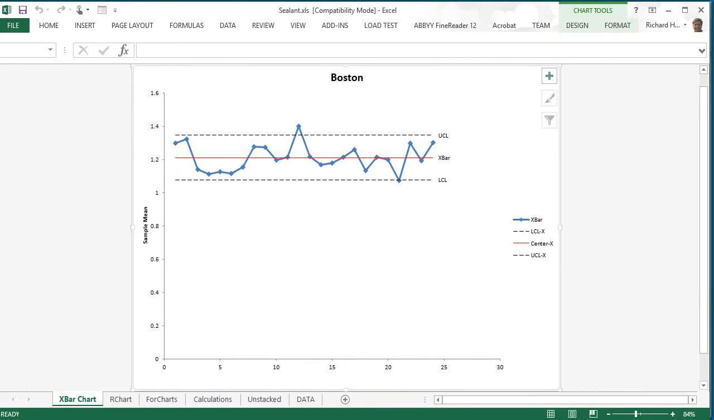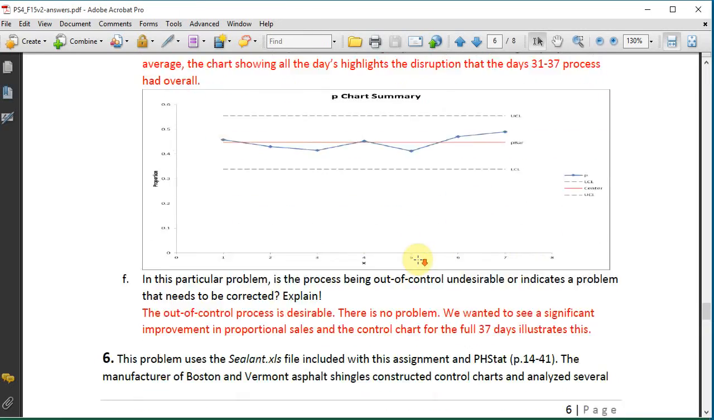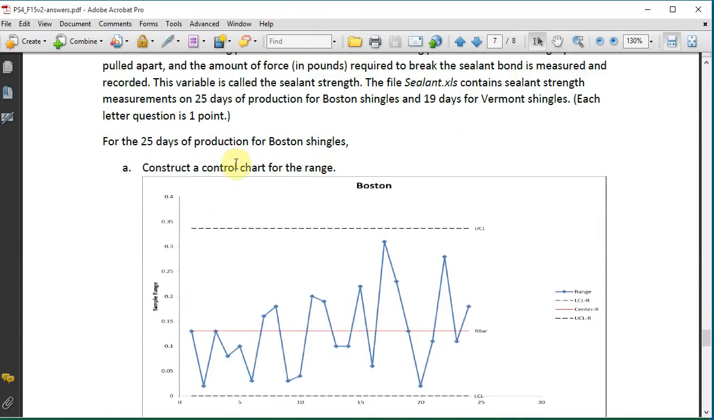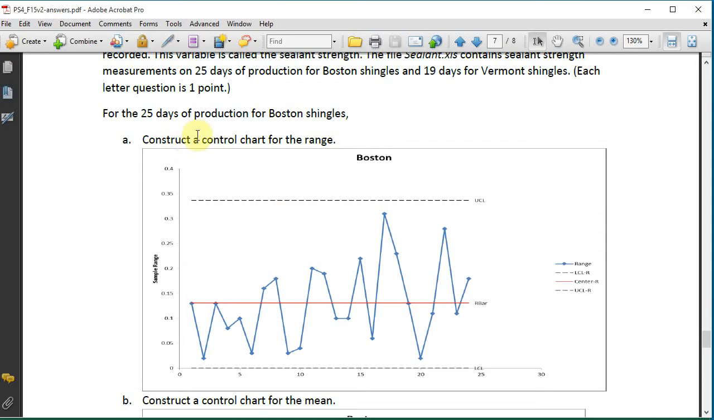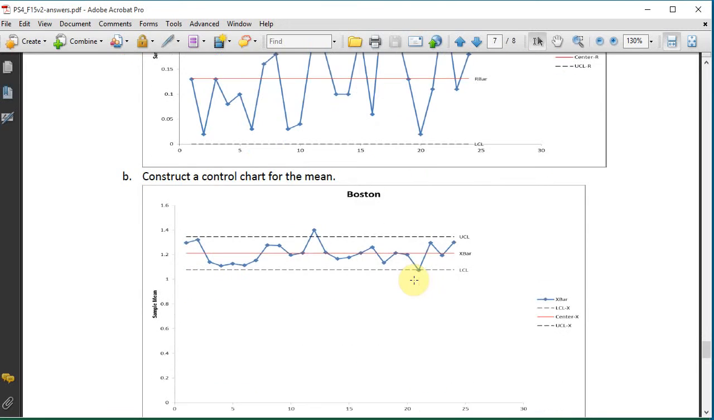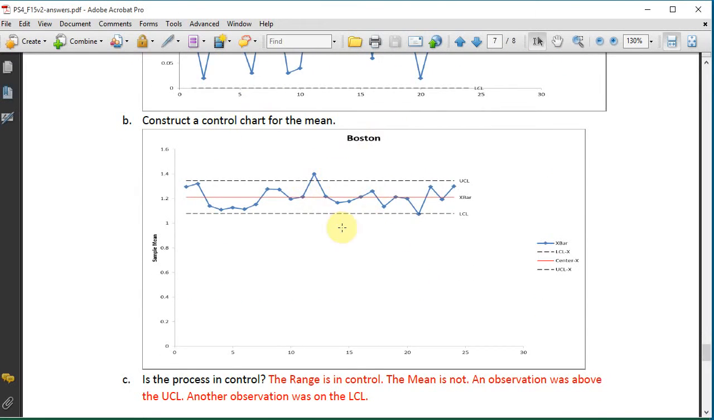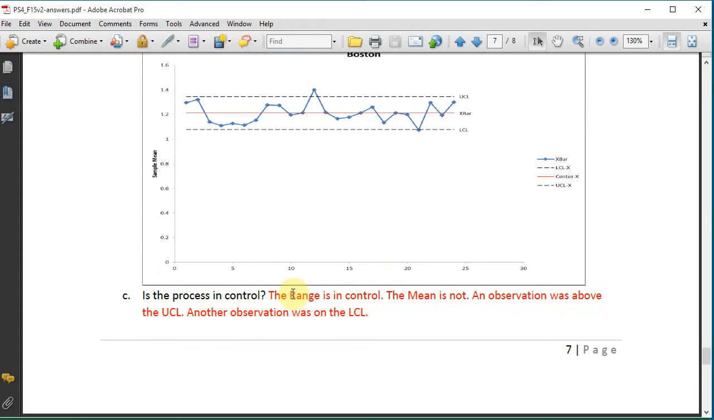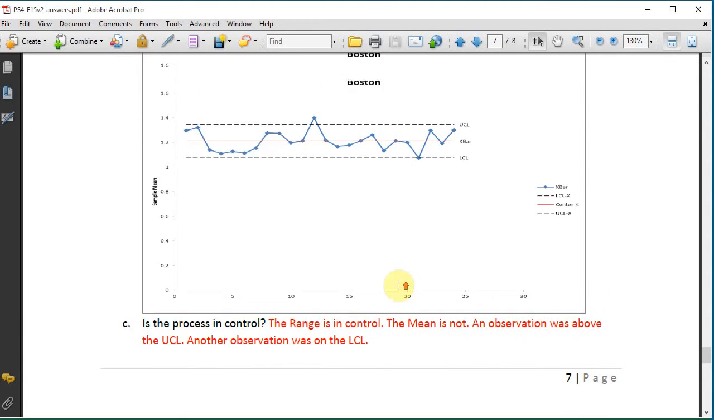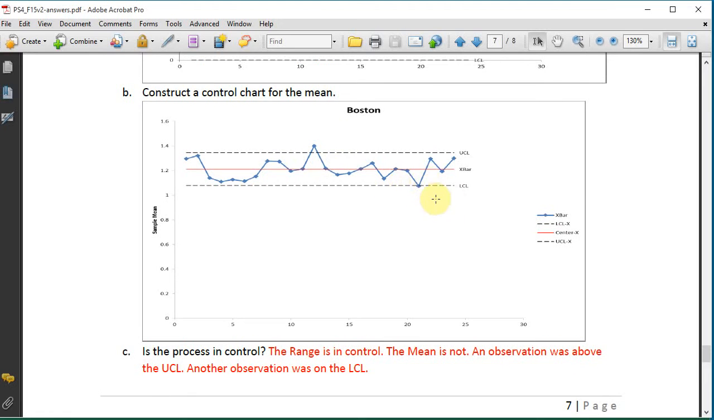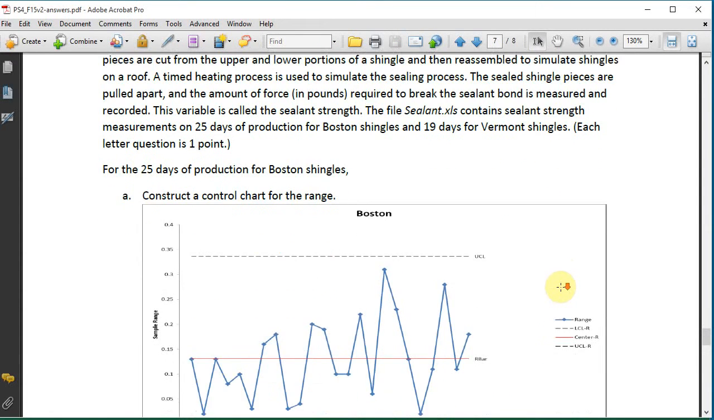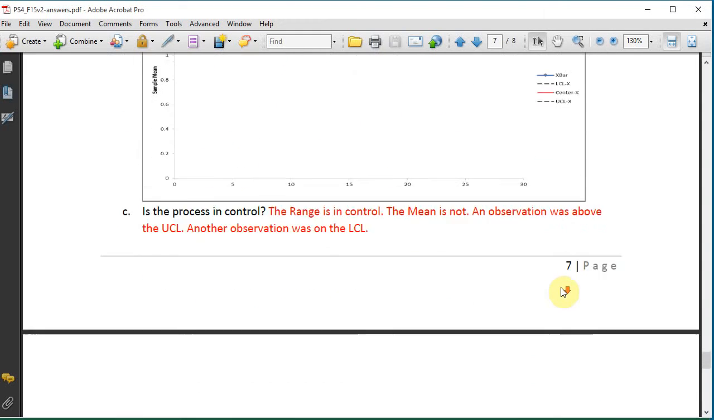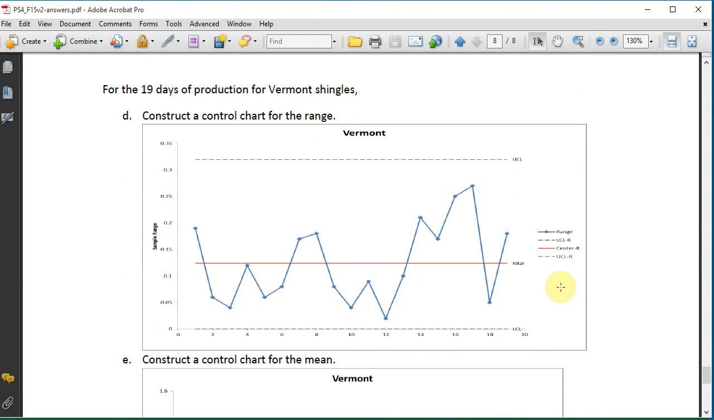So if we go back to our answers here, we are doing this one, and we see this. The first one is construct a control chart for the range, and that was this one. Construct a control chart for the mean, and that looked like this. And question C is the process in control? The range is in control, but the mean is not, because there was an observation above the upper control limit and one right on the lower control limit. Okay, so that's for Boston, and now let's do the same thing for Vermont.